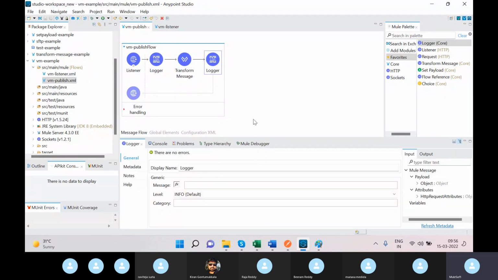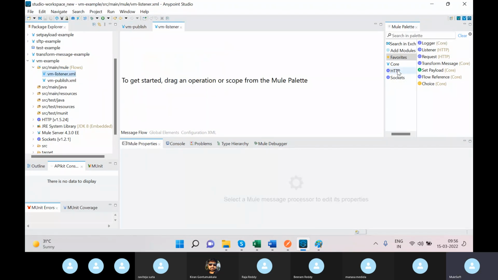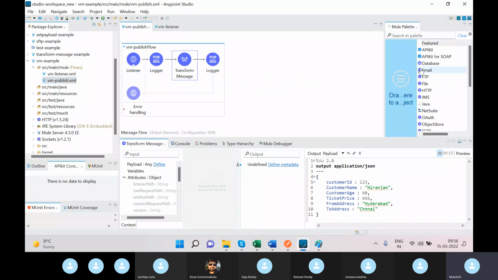So for example, this is my flow 1. I have some payload here. I want to send this payload to flow 2. How can I send? By using VM I can send, right? So for that, first add the VM module to your project.